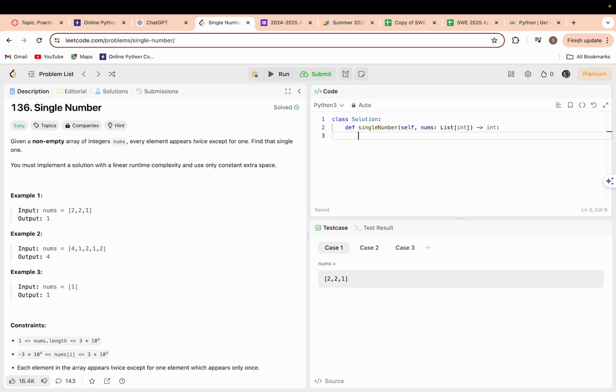Now, before we proceed with the coding, let's first read the problem and understand what exactly we're dealing with. So given a non-empty array of integers, nums, every element appears twice except for one. Find the single one. You must implement a solution with a linear runtime complexity and use only constant extra space.